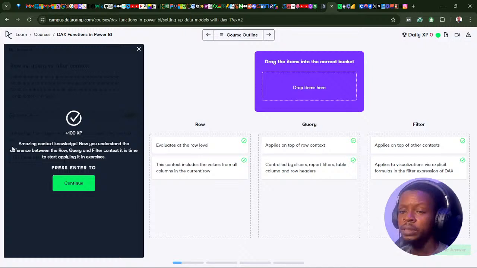Oh, we nailed it. So amazing context knowledge. Now you understand the difference between row, query, and filter context. It is time to start applying it in exercises.